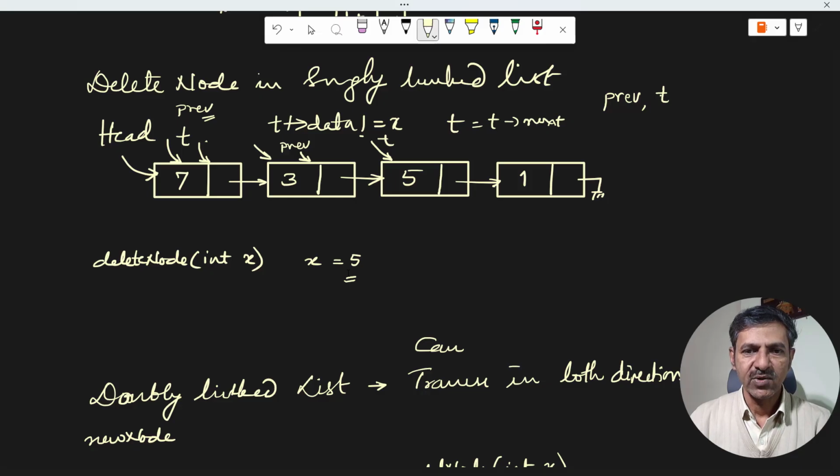Now, why is this required? Because to delete this particular node, I have to alter the pointers. That is, I should make previous arrow next point to t arrow next, so that this node is completely bypassed. That is, after deletion, the node with value 3 will be pointing to the node with value 1. It means the next, assuming the pointer name is next here, so previous arrow next should be altered.